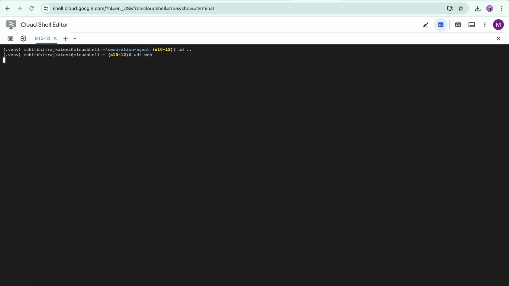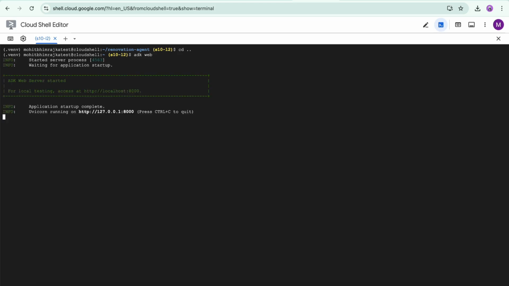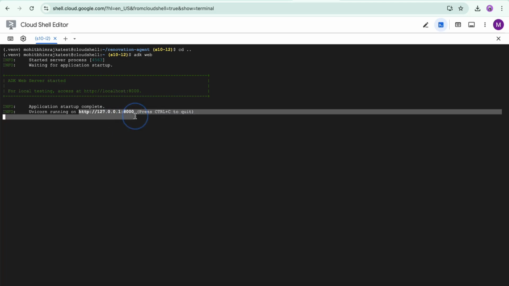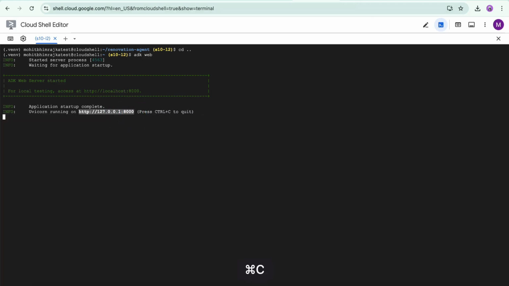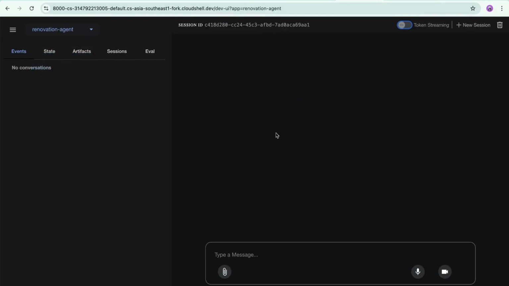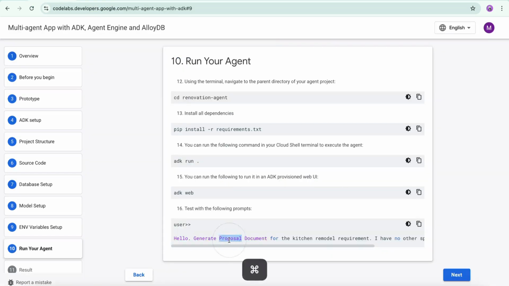Once you press enter, it will tell you that the application is being served here. Uvicorn is running on this server. Let's go ahead, copy this and open this in a new tab. Once you open it in a new tab, it will ask you to select an agent. You can select renovation-agent and then paste the same prompt that we pasted before.